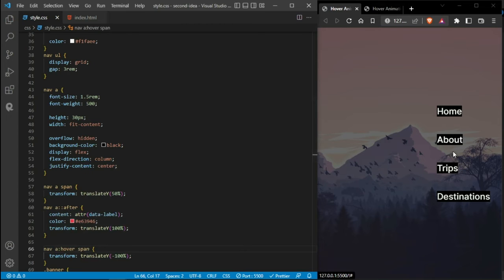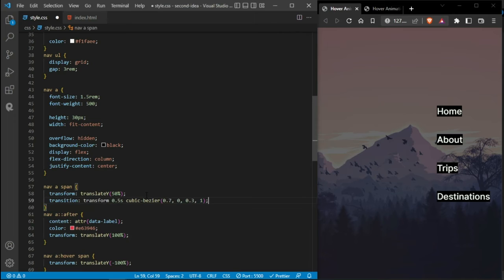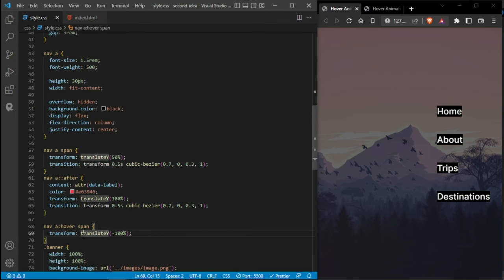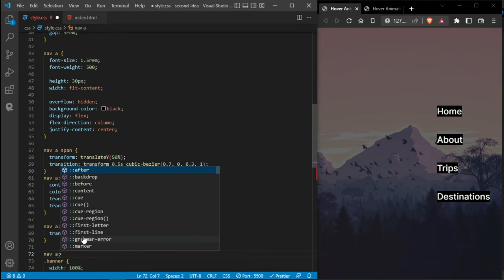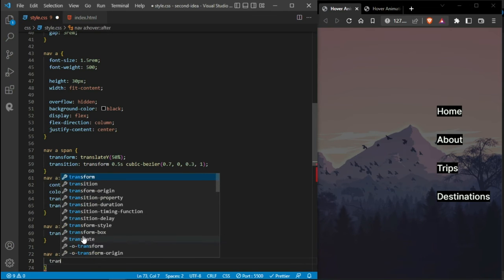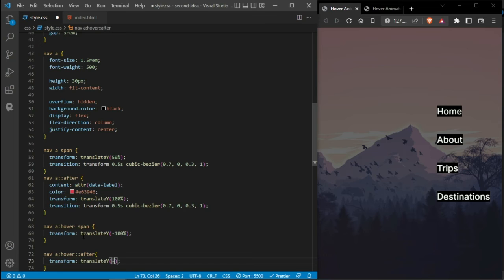So the span will disappear with no animation. We need to give it some transition. So I will copy this and paste it here, a cubic bezier, and give it to the after element. So it will slide up. Okay. And we need on hover also the after to go from down to up. So hover and after to go transform translateY negative.